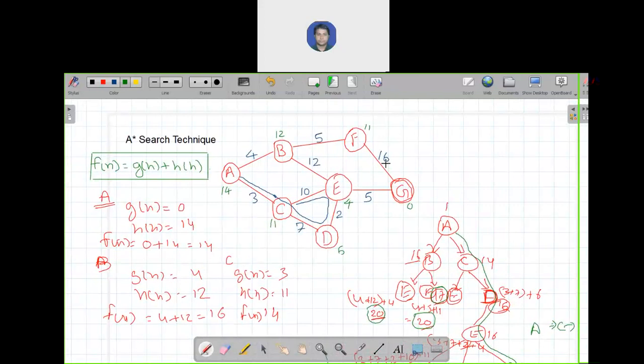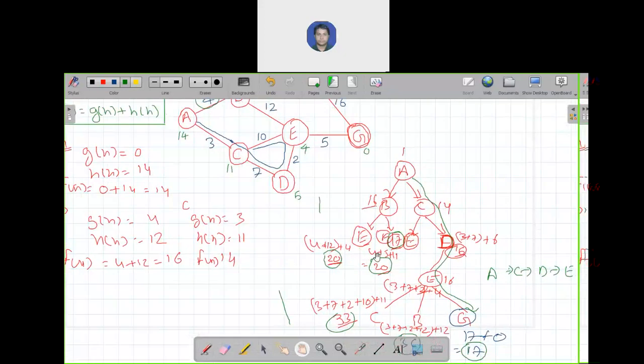You will be given a graph or tree with heuristic values and actual costs. This is the actual cost and this is the heuristic value. You will calculate the sum of the actual cost and heuristic value of that node. You will compare the Fn value for all the terminal nodes and explore first the terminal which has the least value of Fn.